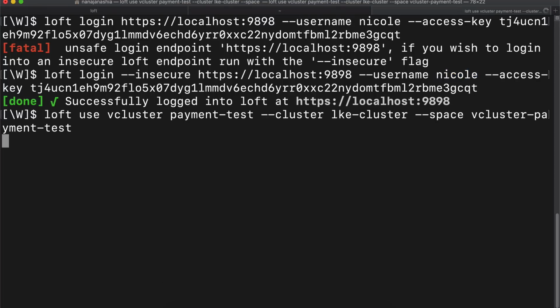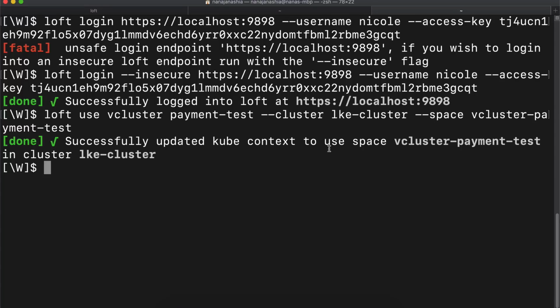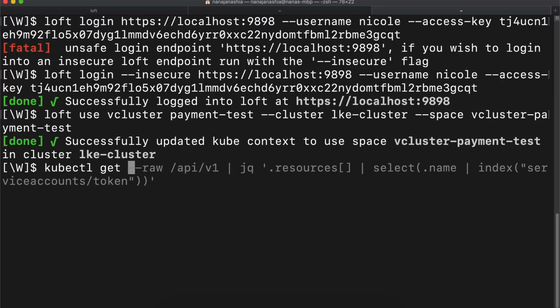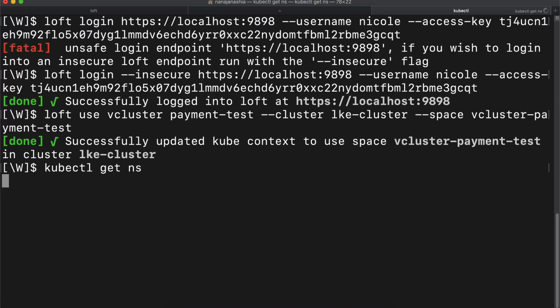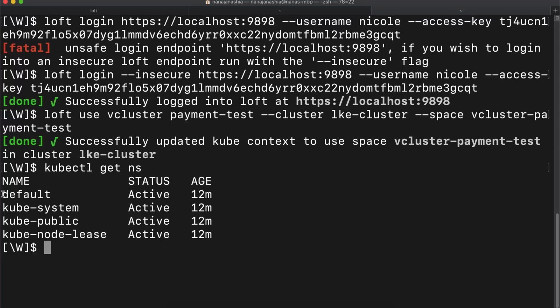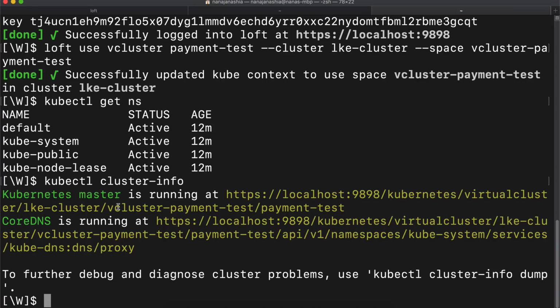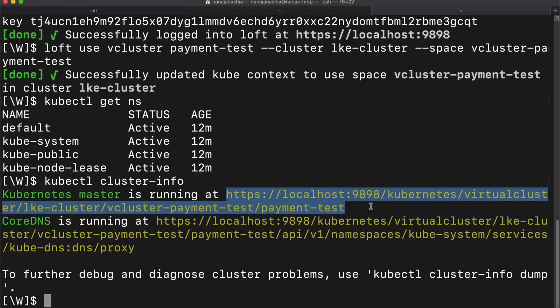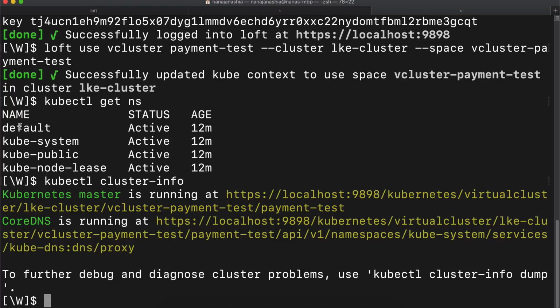So let's execute. And there you go. Kube context changed. So now let's do kubectl get namespace, first of all. And we're seeing the namespaces of the virtual cluster. And in addition, we can do cluster info as well. And here you see Kubernetes master is pointing to the API server of our virtual cluster, vcluster payment test. So this is the endpoint of the API server. And here, as you see, we have some of the master processes running as well.